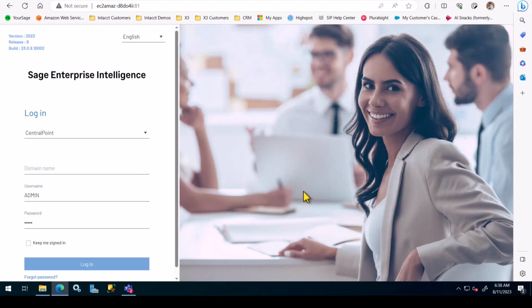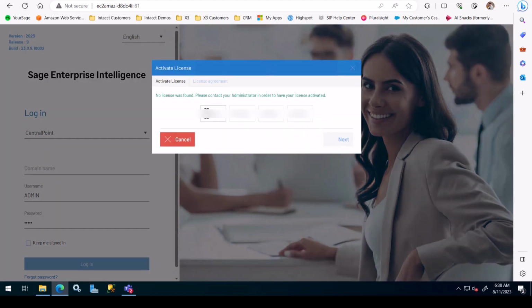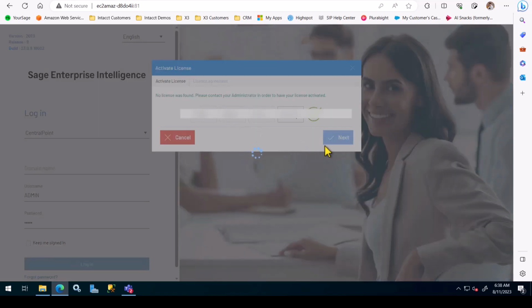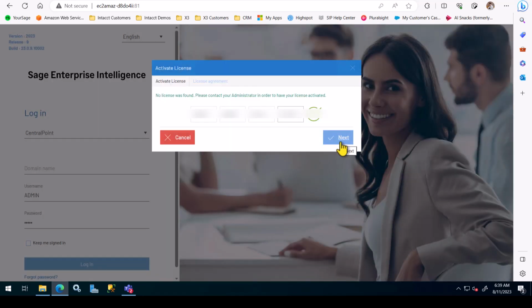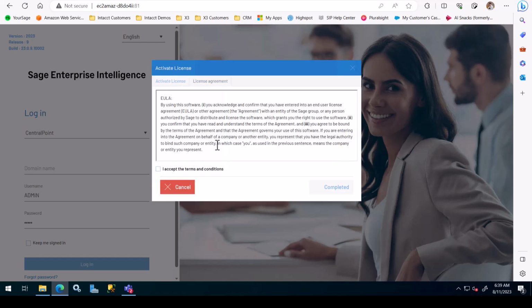So the first time you log in, the server is going to ask you to enter your SEI license key. You need to obtain this key from Sage or your partner and enter it here. So wait for that prompt to appear. And I'm going to enter my license here and click next. Then I need to accept the terms and click completed.